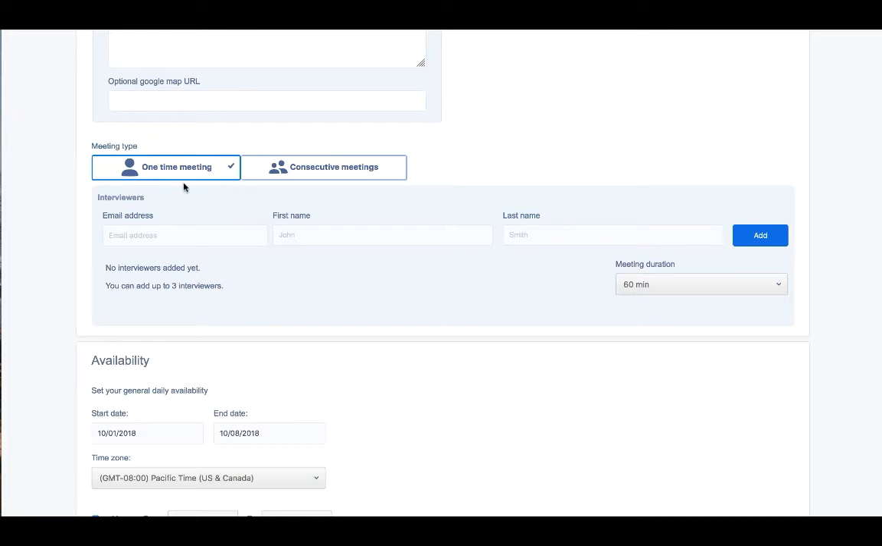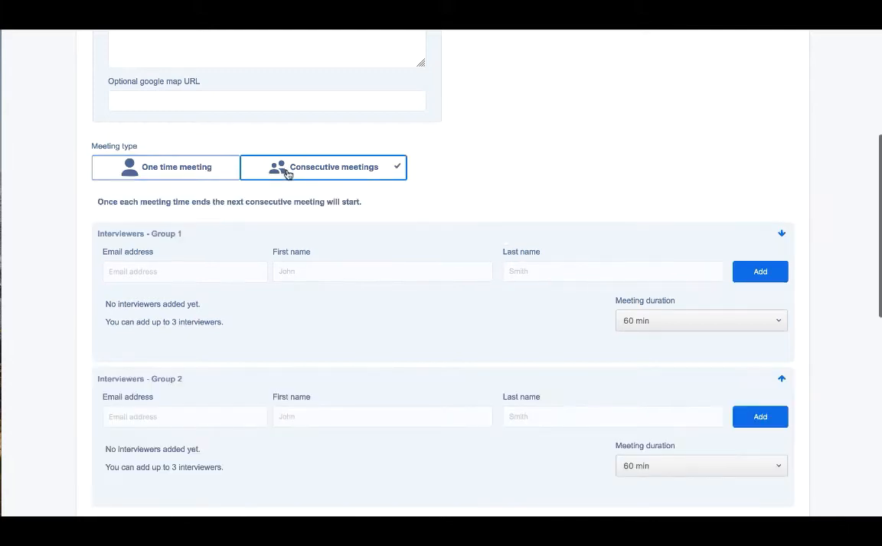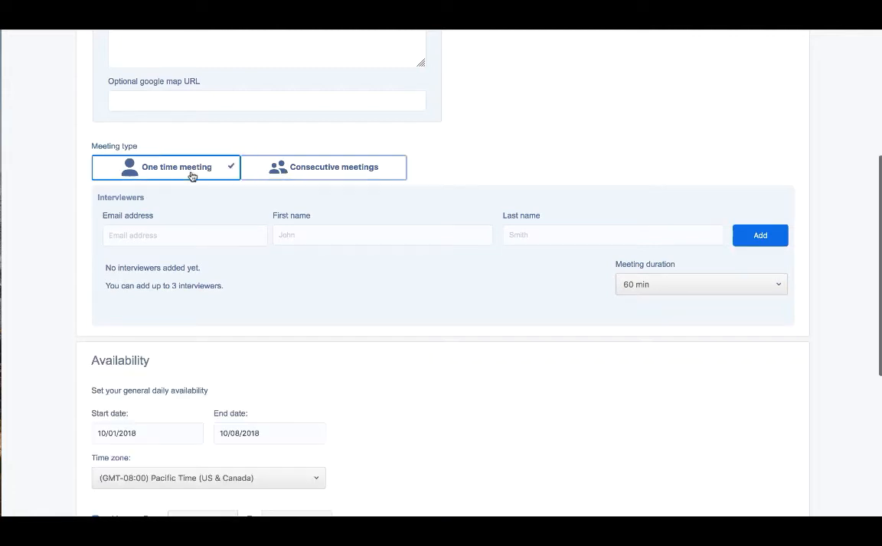A one-time meeting means the candidate is going to meet one time with one or more hiring managers. Alternatively, you can select consecutive meetings. In this case, you may have a list of 3 or 4 hiring managers that the candidate needs to meet with back to back. Let's go ahead and create a one-time meeting.